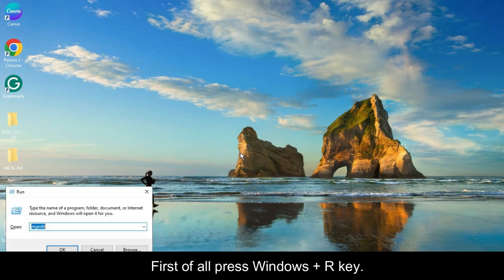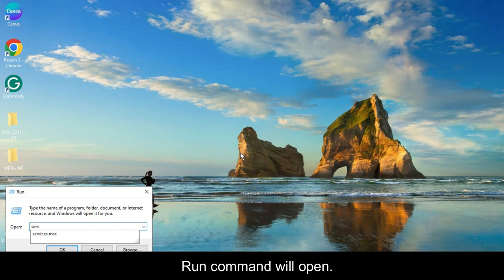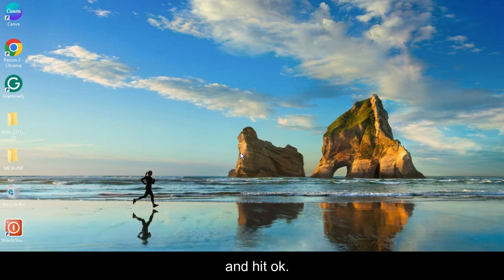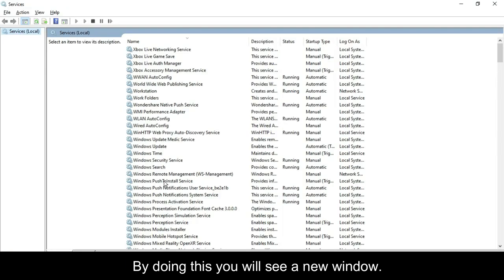So let's start. First of all, press Windows plus R key. Run command will open. Here you have to type services.msc and hit OK. By doing this, you will see a new window.